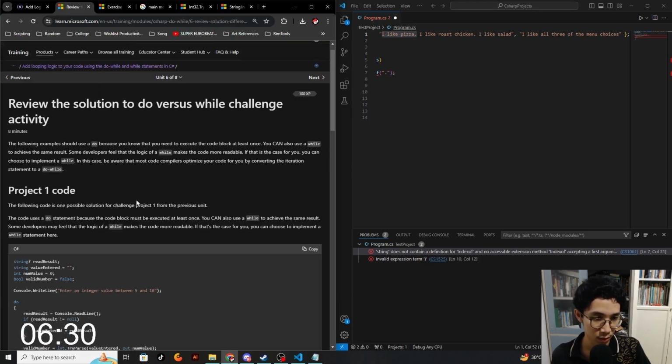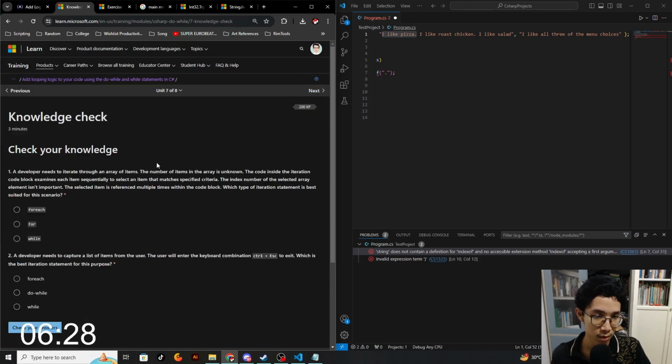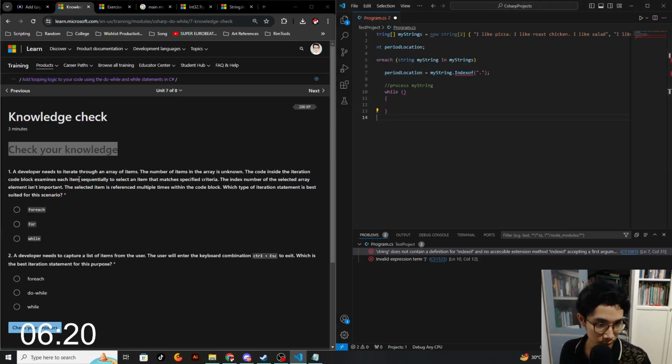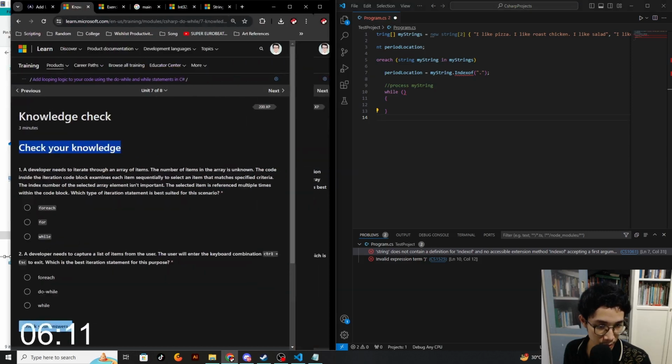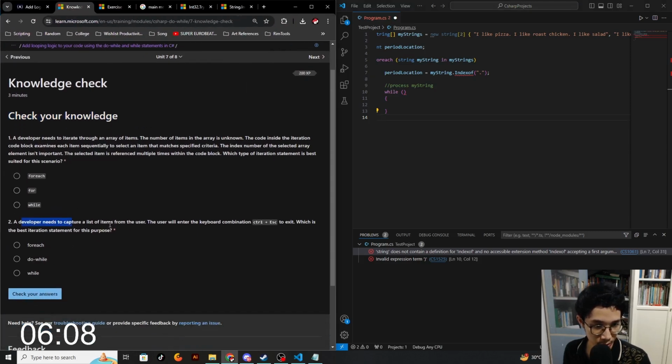Okay, let's just go immediately to the check your knowledge first. So yeah, a developer needs to iterate through an array of items. The number of items in the array is unknown. Let's read this first. A developer needs to capture a list of items from the user. The user will enter the keyboard combination Ctrl plus Escape to exit. Which is the best iteration statement for this purpose?